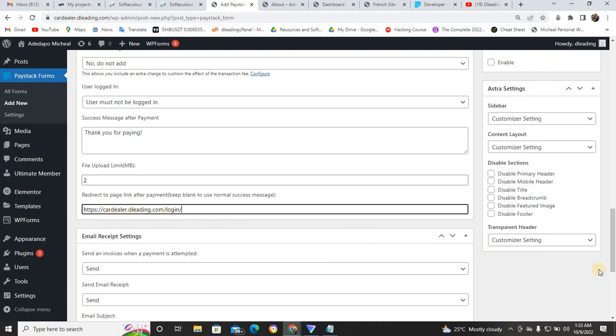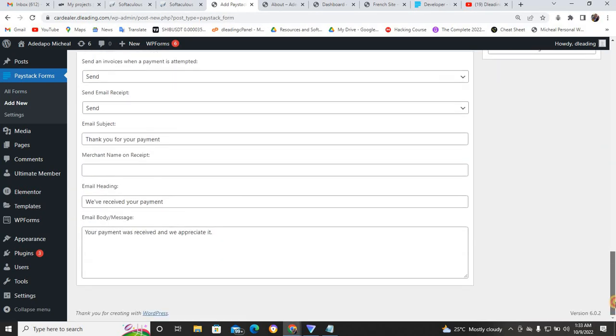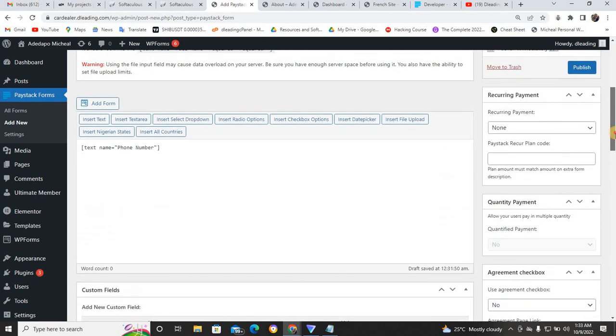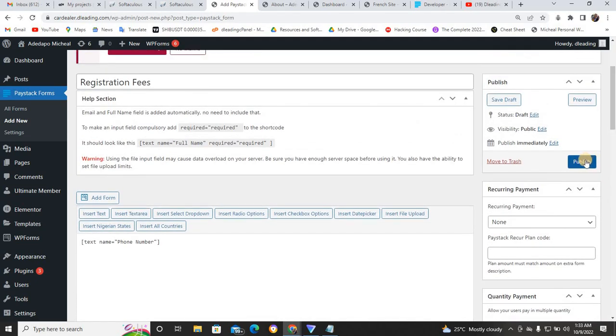Once I paste it here, I'm going to click on save changes. Everything is okay now. I'm going to scroll up and click on publish rather. Can you see publish?